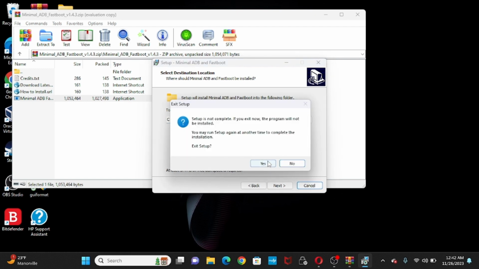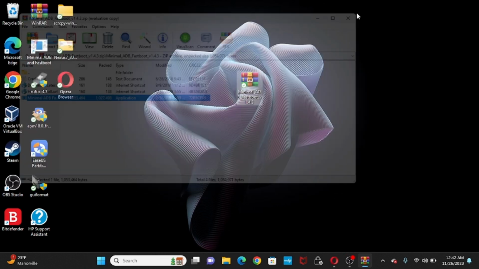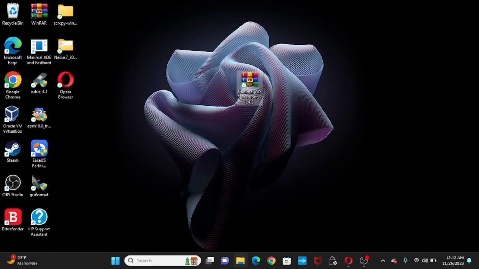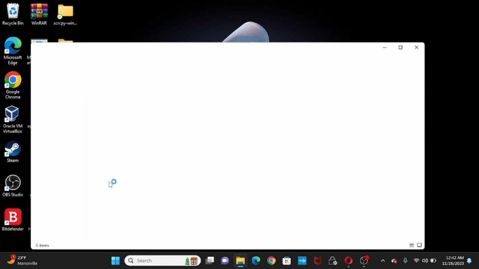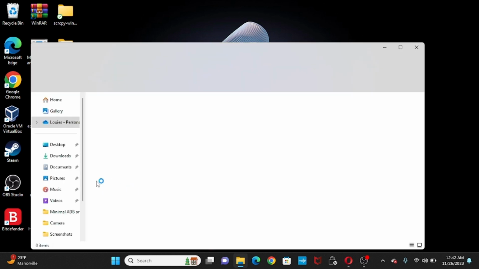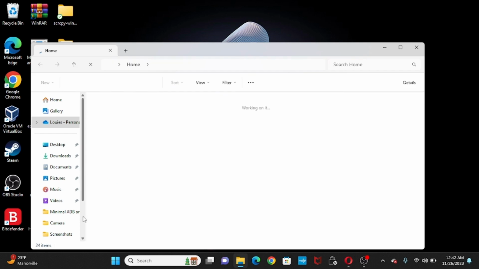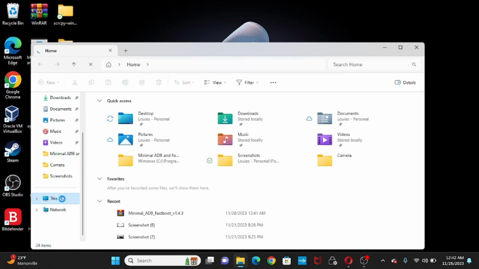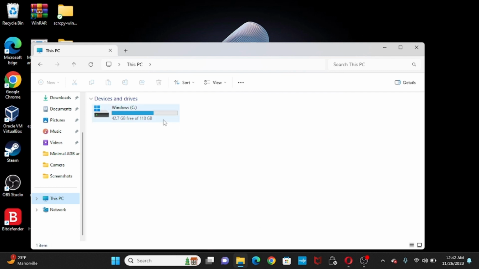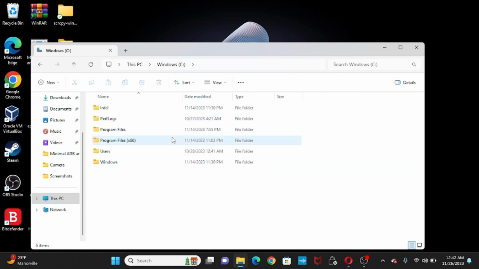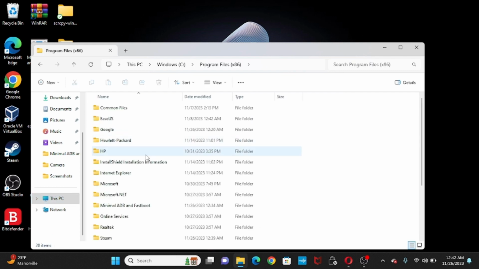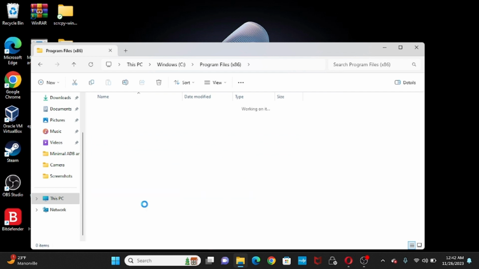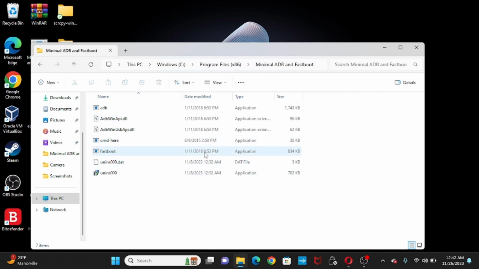And then after that, you're gonna get these files. So you're gonna navigate to where the program installed the ADB Fastboot. For me, it was the PC, Windows, Program Files x86, and then Minimum ADB and Fastboot, which is right here. So the program installed these files here. I'm gonna minimize that because we're gonna go back to that later.